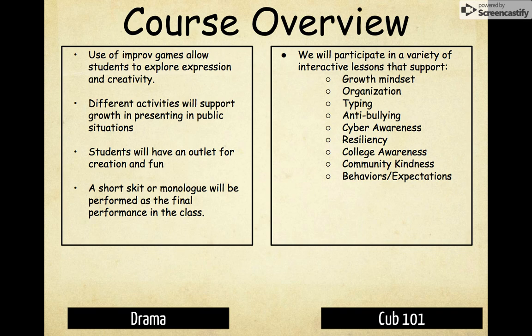If they're in my Cub 101 class, we have a variety of interactive lessons that support growth mindset, organization, typing, anti-bullying, cyber awareness, resiliency, college awareness, community kindness, behaviors and expectations for life in general. And we tend to add to the Cub 101 class as needed. If there's a situation that has occurred in the school district or in the community, we like to talk about it and discuss the philosophies around different topics of interest.